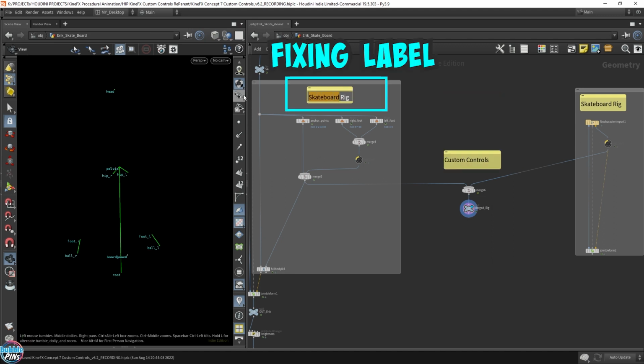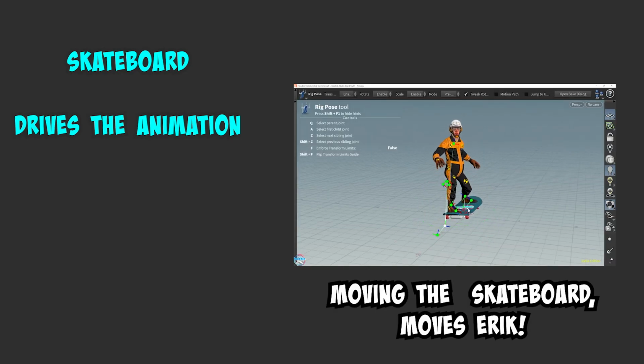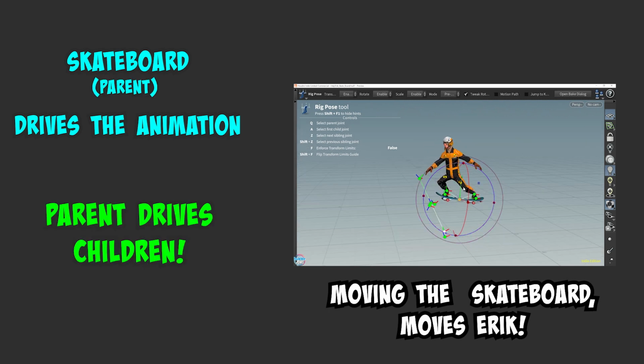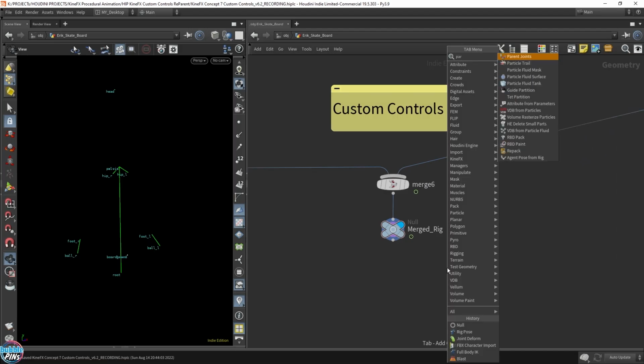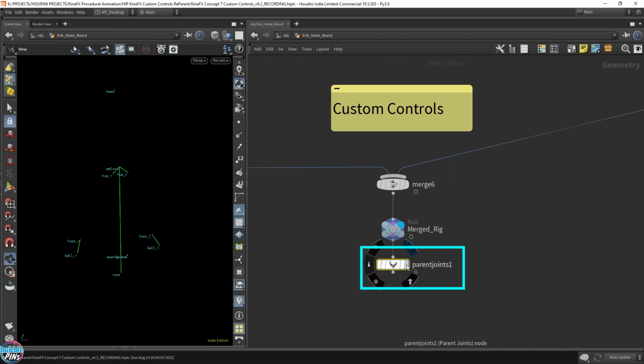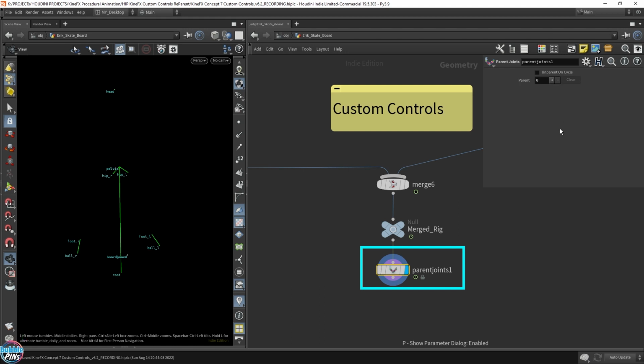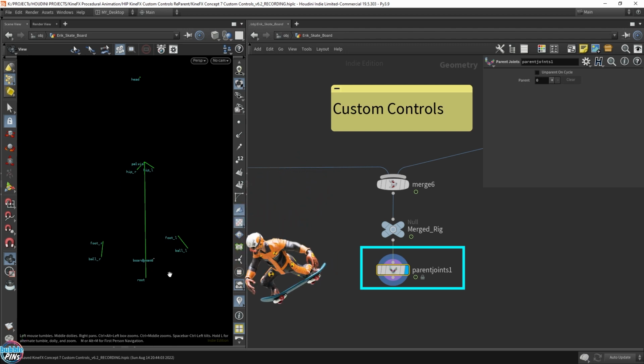Sorry, I just realized this. Now what do I want? I want the skateboard to drive the Eric rig. The skateboard will be the parent because the parent always drives the children. Wherever the parent goes, the children follow. Now there's a node in Houdini called parent joints, and this allows us to rebuild the structure, or rebuild a whole new rig, from points merged together, or bones in this case. So what do I want to do? I want to take all Eric's feet and I want to parent them to the board root bone because the feet are fixed onto the skateboard.